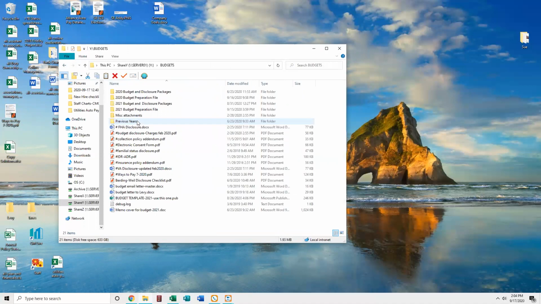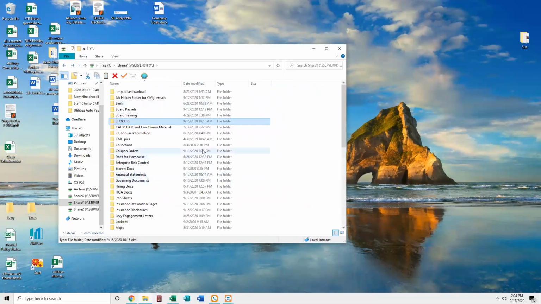By the way, let's go back into that budget file. The items with the little hashtags in front of them are what's included in the budget package, as part of the disclosures, just so you know. This is also where you would find a template to use for the budget newsletter. Okay, let's go back to the Y drive.